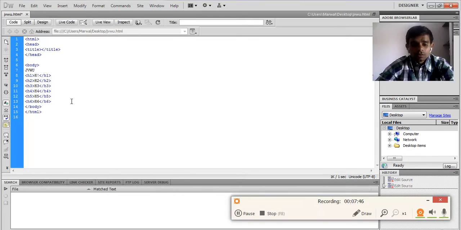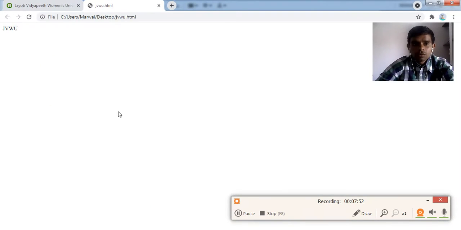Let's see the output. Actually, what happens if I write like this? Save the file, go to the screen and refresh the page. We can see the output. It means I have used h1, h2, h3, h4, h5 and h6.